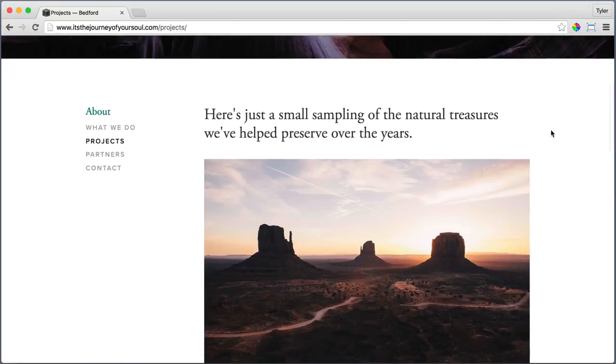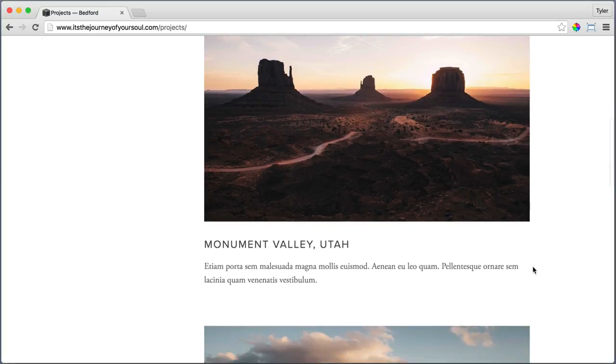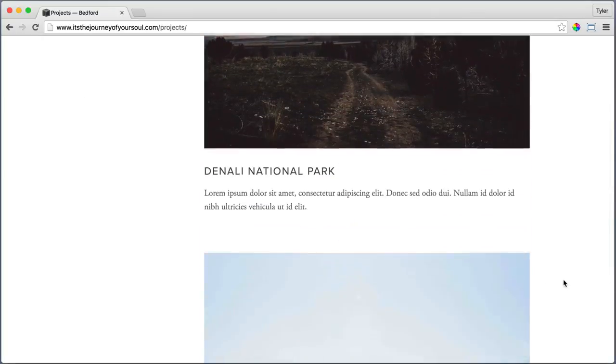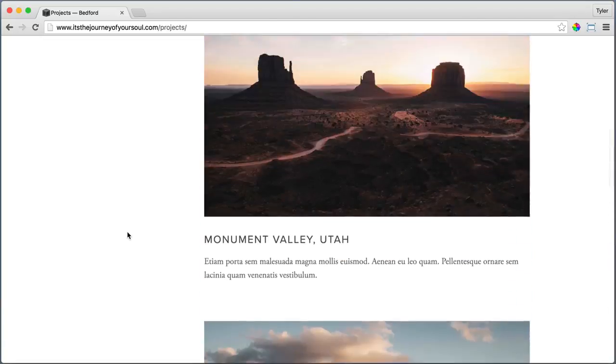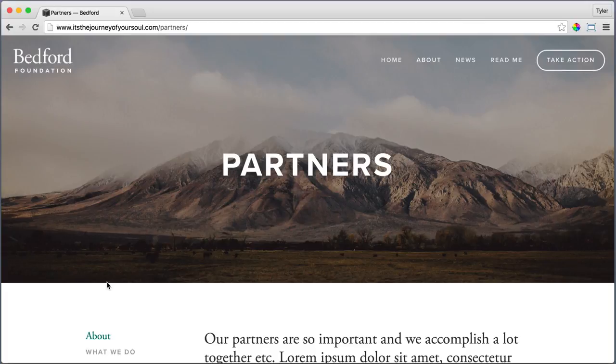And this page can be used for showing off all of your projects, the things that you have done. And we're going to be adding different images and headlines so that we can showcase your projects. Next, we're going to create a partners page so you guys can partner up with companies.